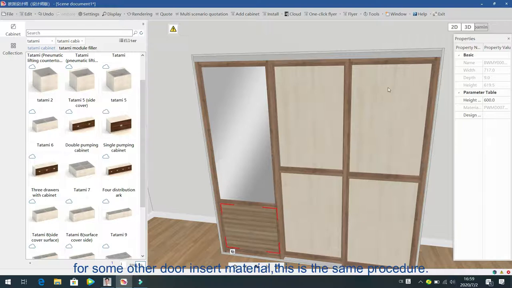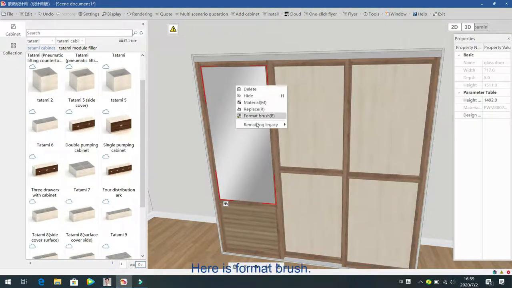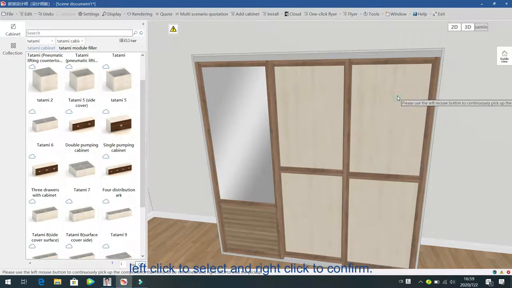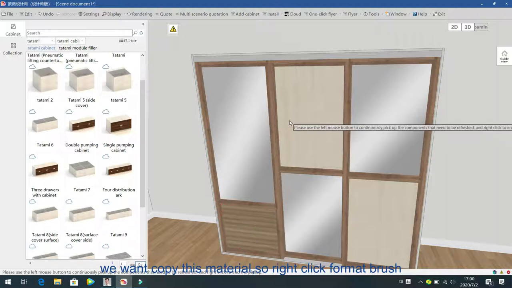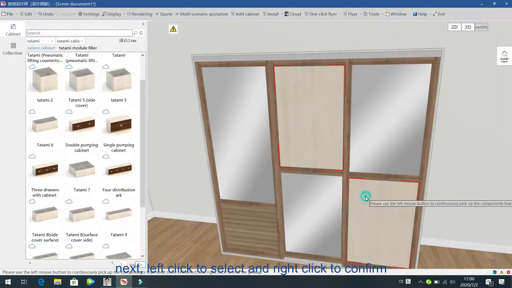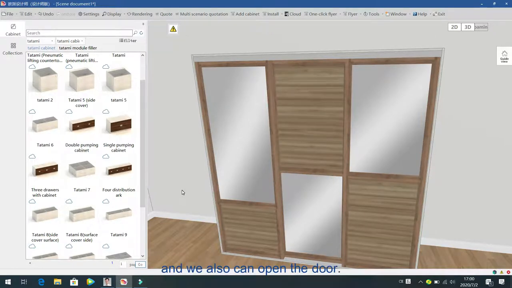Okay, for some other door insert materials, this is the same procedure, but we also can use the format brush to copy the materials. For example, here we just left click and right click. Here is format brush. Left click to select, and right click to confirm. Then the material is changed. For these two, we want to copy this material. So right click, format brush, next left click to select, and right click to confirm. Then it will be changed.